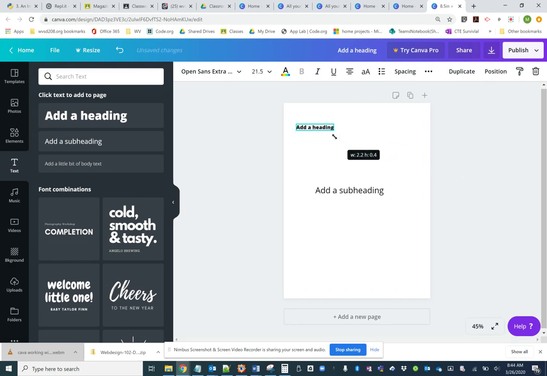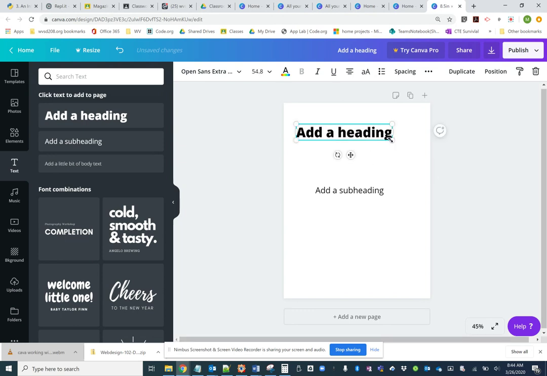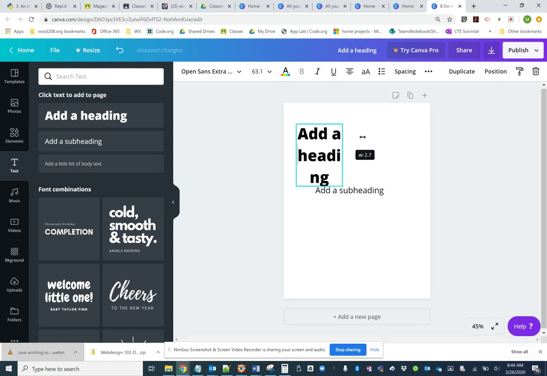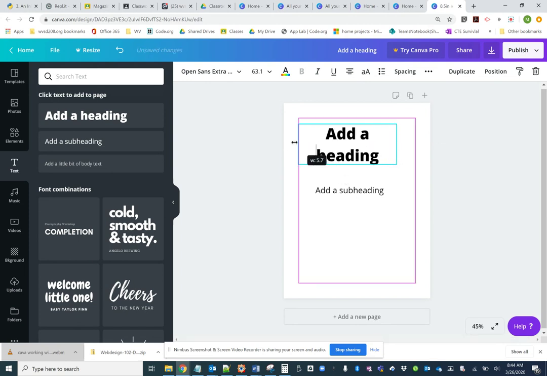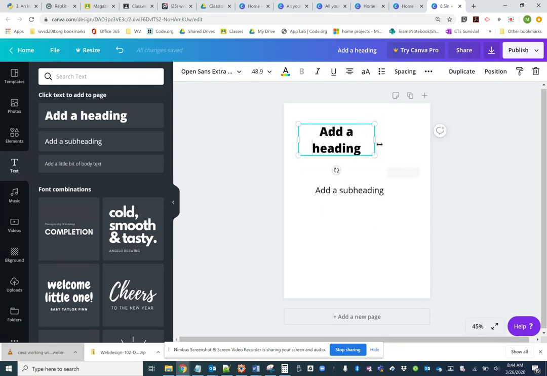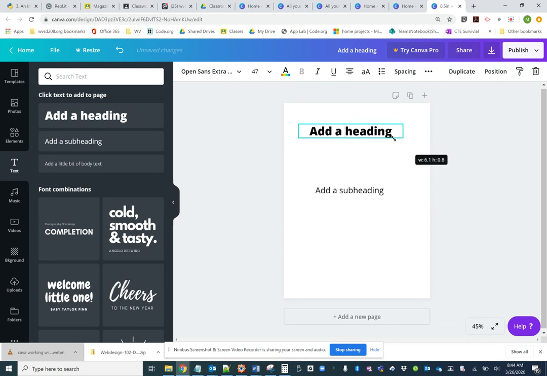So if you need to resize something, you can just grab the handle and it will actually resize the font that way. You can also resize the actual box that it's in by grabbing the handles that are on either side. Again, after you've resized it that way, the corner handles will actually resize the font size. The corner handles just resize the box.